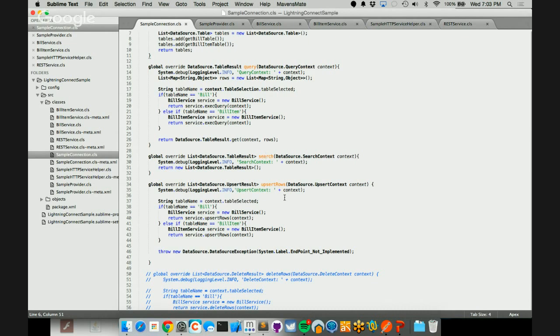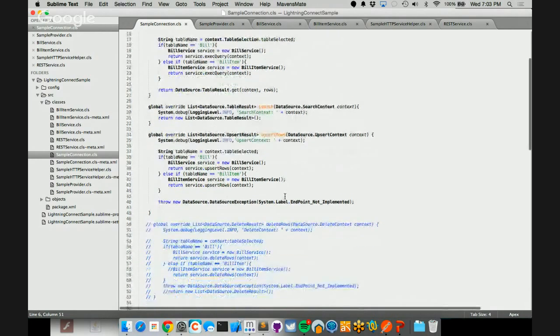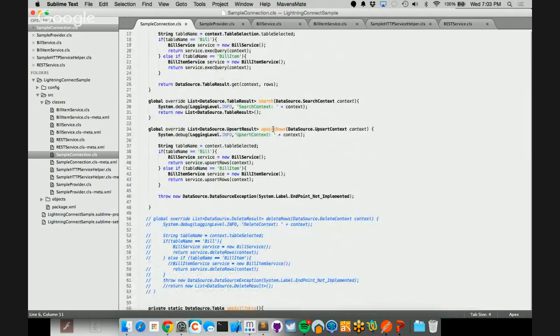And then coming up in Winter 15, there'll be two new methods that you can override. Upsert rows. Upsert rows is used for creating and updating rows in the external system, and that has a new context called the upsert context. That's a very simple context. It's got a table selected, and then it basically has a list of a map of string and object. So that's how it's passing the data back to you.